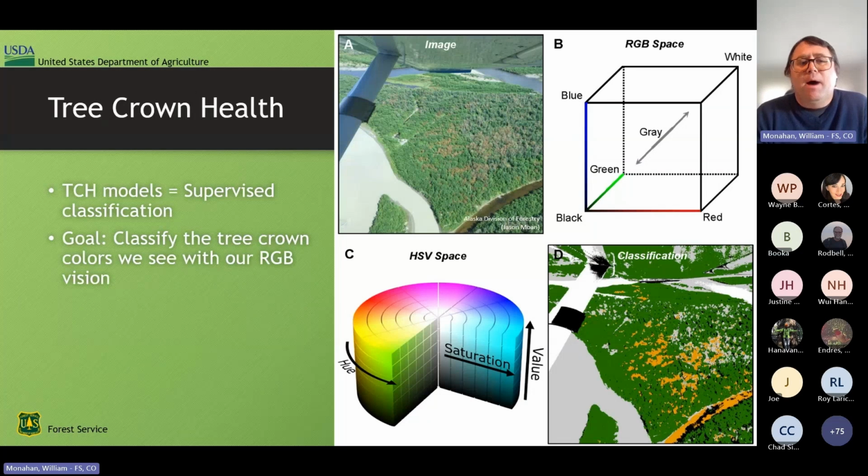In terms of tree crown health, these models are a form of supervised classification, and this figure on the right is an overview of how they work. The goal with the models is we're trying to take an image like this, shot from an airplane, in the upper left, where you can see some of the red dying trees in this area, some of the gray, which is previous year's mortality and standing dead, and then the green healthy trees. And we're trying to come up with a model that allows us to classify those tree color and condition classes into discrete units, like in the lower right over here, with the orange being the red, the gray being the gray, and the green being the green crowns.